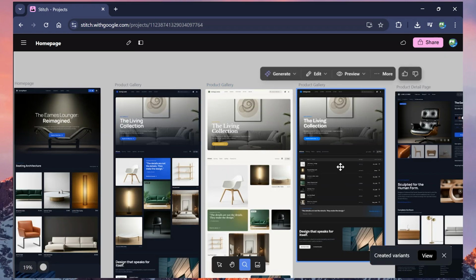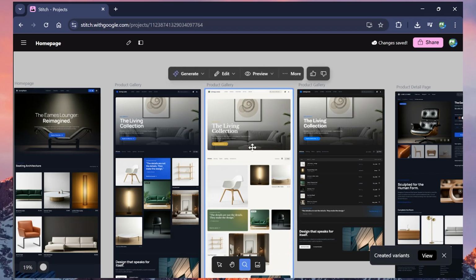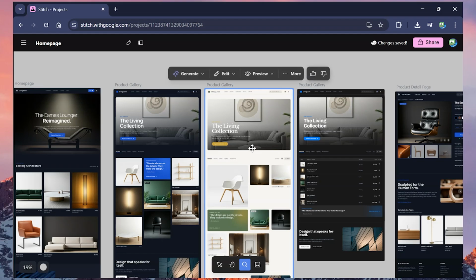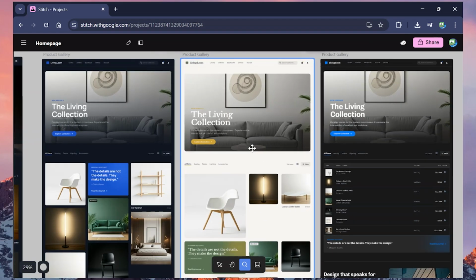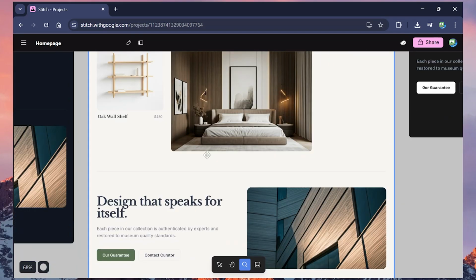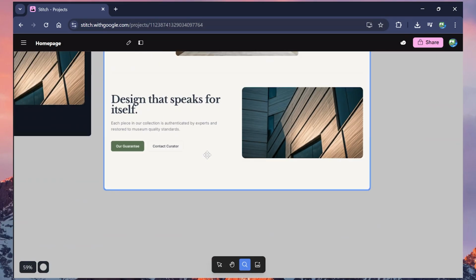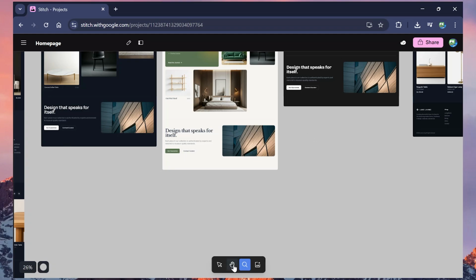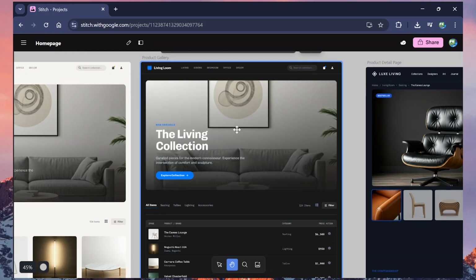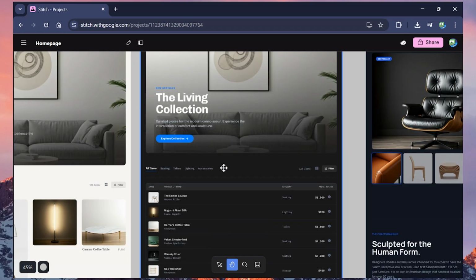So these are the 2 variants that were created, and you can see that the layout as well as the color scheme of both the variants have changed, and even the fonts that were used are changed. Like you can see here, it has turned into a beautiful white theme and the font has also changed here. Well, the layout seems kind of similar, but the fonts and the color have changed, and this one here has a completely different layout and a darker theme with a different font as well.